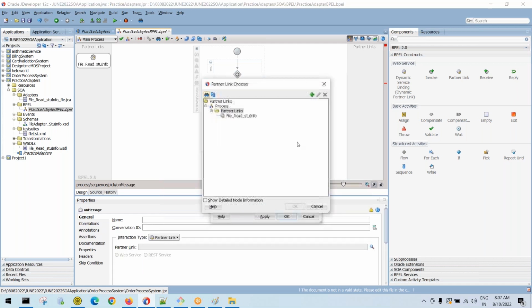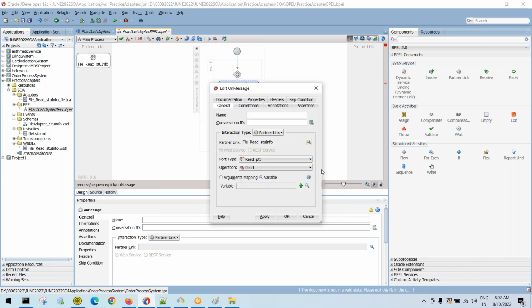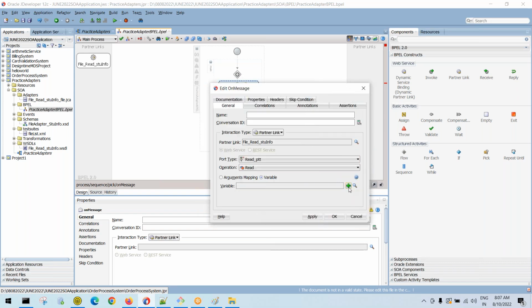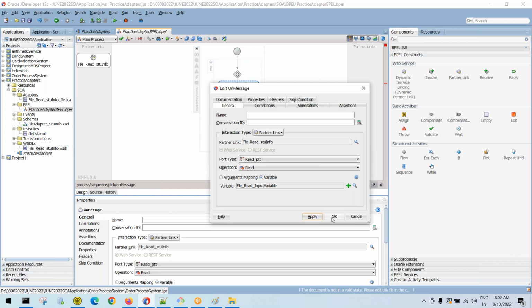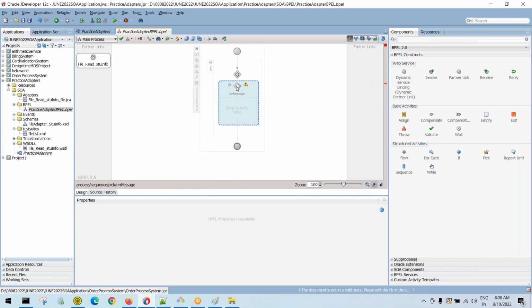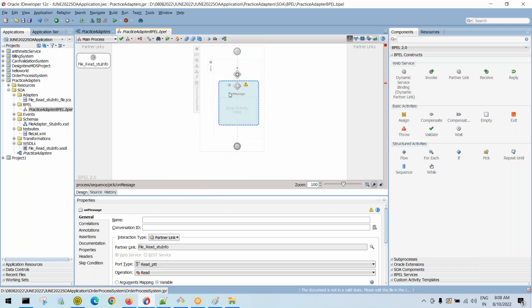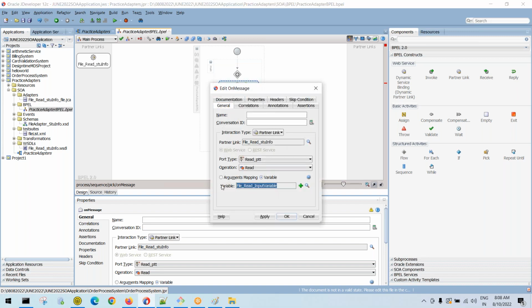What is my partner link? My partner link is the file adapter. And I want a variable to store the data. I will name it file read input variable, the file adapter read operation input variable. Done. I just created a variable, say apply and OK. That means my on message branch will receive the data from the file adapter and store the data into this variable.